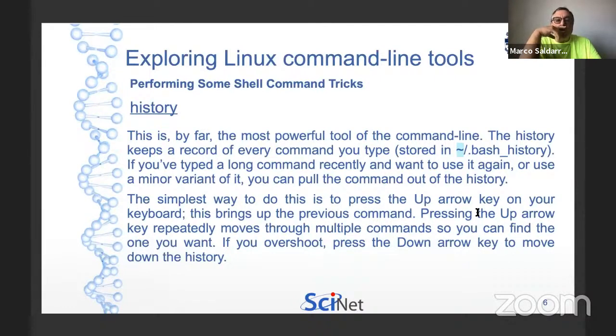And if you have typed a long command recently and you want to use it again, or use a minor variant of it, you can pull the command out of the history. The simplest way to do this is to press the up arrow key on your keyboard. So you just type up arrow and you see the last command. If you press up arrow again, you see the previous command to that one, and so on. So you can keep pressing up, or down if you want to go down again. But you are seeing the last commands that you have typed. So let's say you find a command that you already ran before, change maybe a word or a letter, whatever you need to change, and press enter to run the command again.